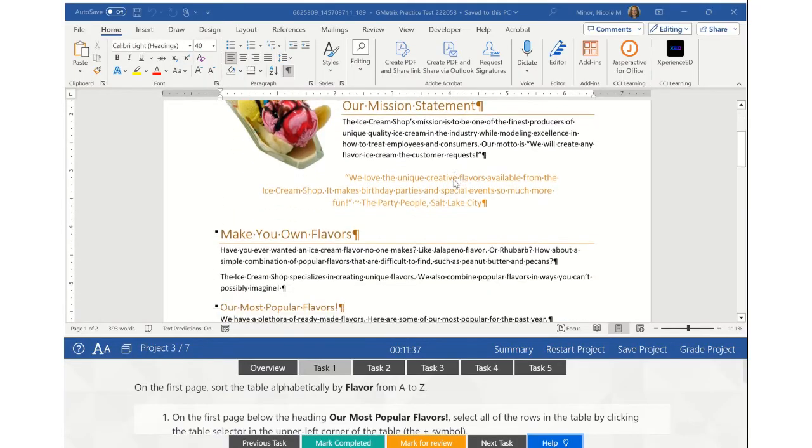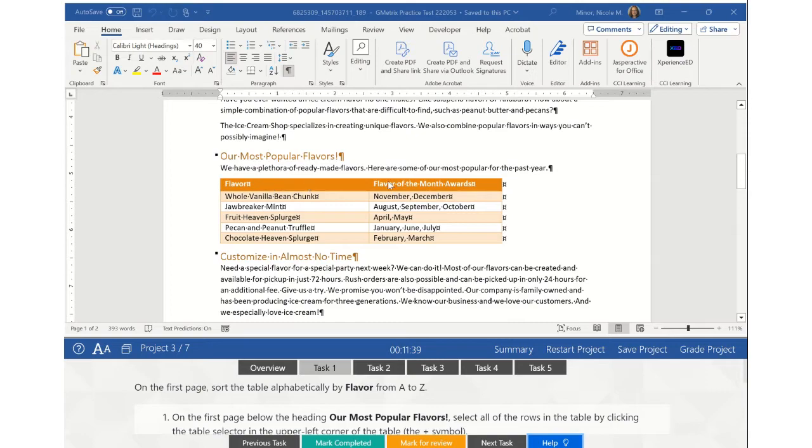I'm going to scroll down a little bit. Here I can see this table. It's in orange. And I'm going to click on it, maybe more than once. But click on it until you can see your table selector. That's right here. That is this button. It's a box with a plus sign in it, your table selector.